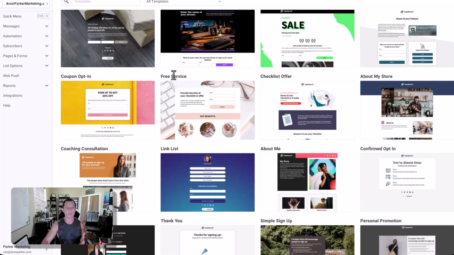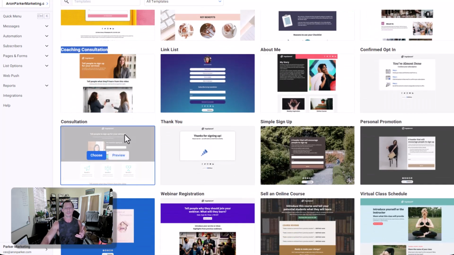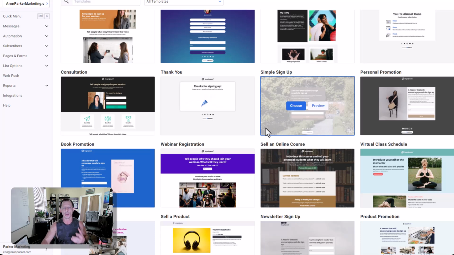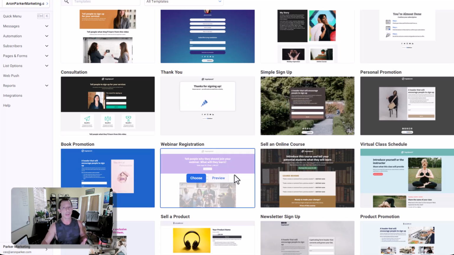Now, don't get too caught up in the title, right? If something says coaching consultation, does it have to be a page about a coaching consultation? No, it can be a page about whatever you want. So it's more of just the design, the look and the feel that you like to get you started building your page. Now, the first page that you want to build, if you're looking to build your list, is some form of an opt-in page.